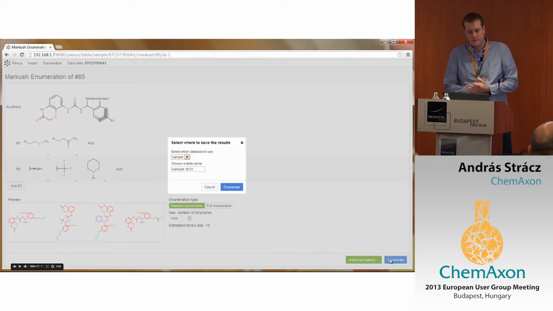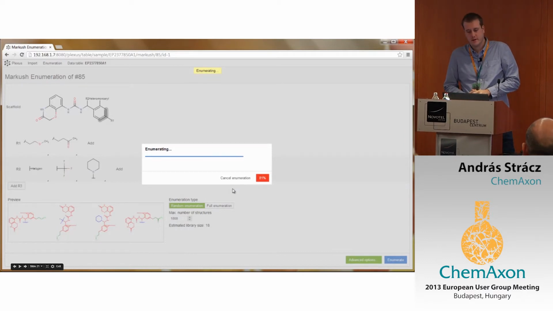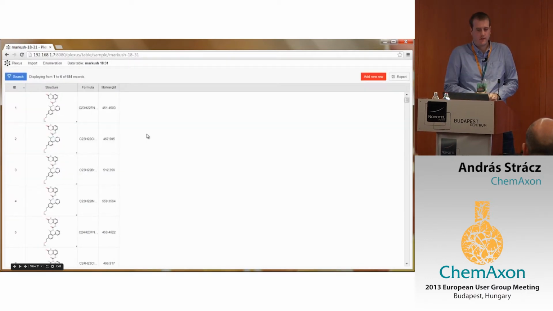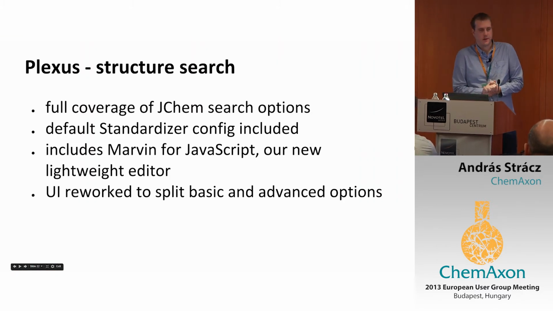So let's hit enumerate, choose where to save it. This will create a new structure table that we can permanently work with. Once the enumeration finishes, we have close to 700 new structures, and this is something that we can now start working with. So now let's get to structure searching.